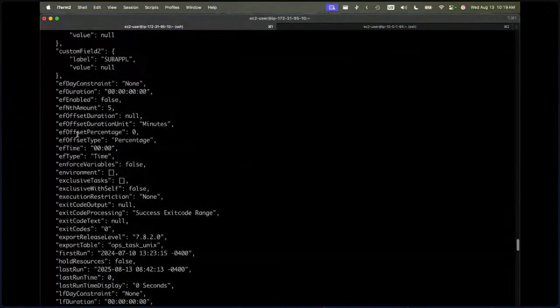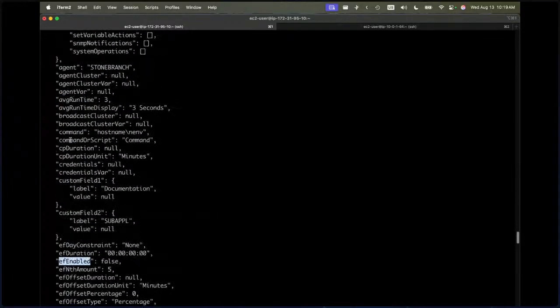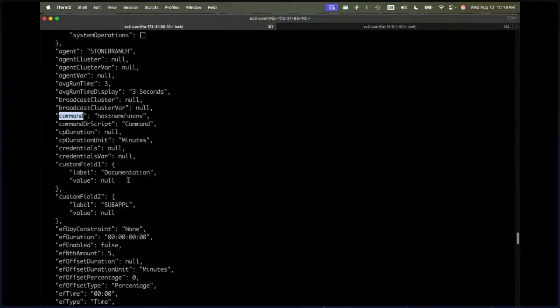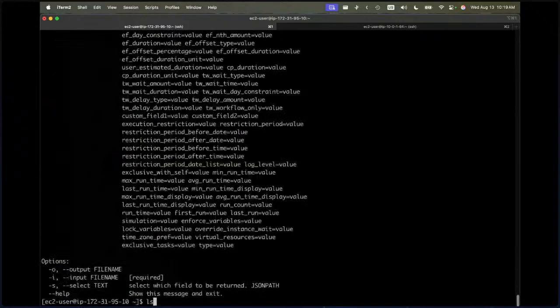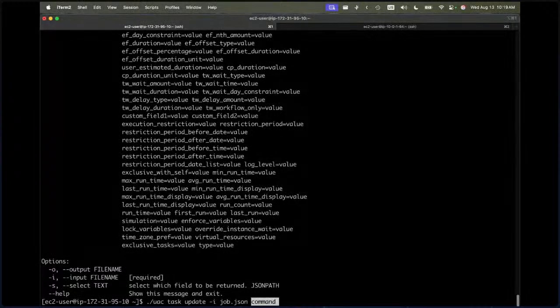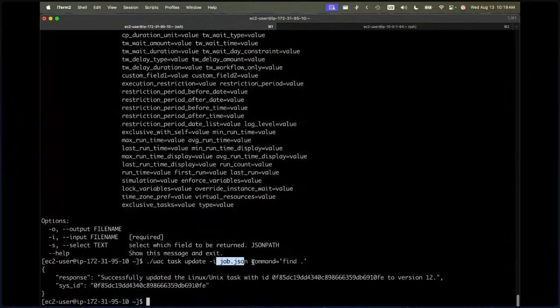Like for example, if you want to modify EF enable, you need to use the exact same cases. So I will just update a simple thing like a summary. For example, let's update the comment. If you want to update the comment, you will say update input that JSON file, and then you say the comment equals to find that. If you do that, it will get the definition from here. It will modify the JSON based on this information, and it sends it back to the controller.